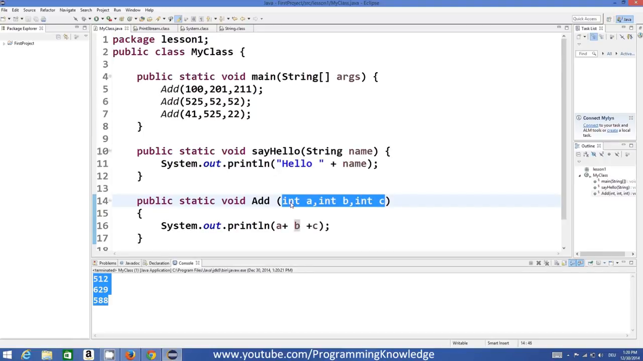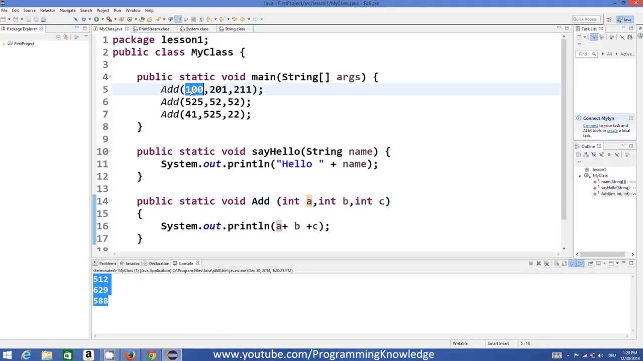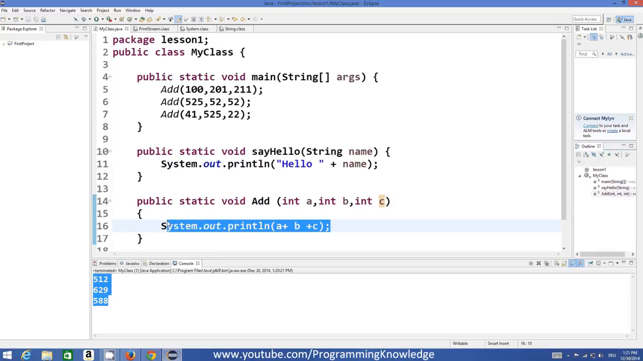The only thing is you just need to give the data type and the variable which will hold these values. So indirectly, whenever you pass 100 as the first parameter, 100 becomes a here, and it goes here. The value of a becomes 100, the value of b becomes 201, and the value of c becomes 211 here. So they will be replaced, and they will be called, and the answer will be printed on the console.